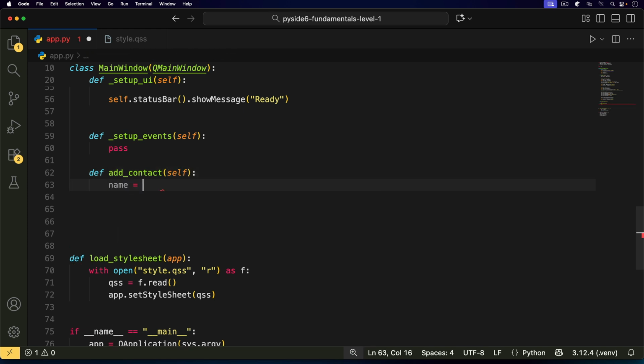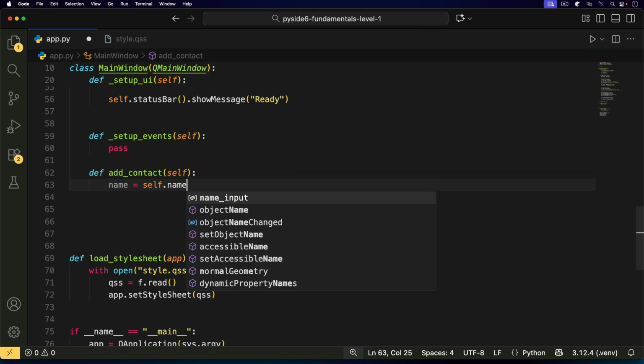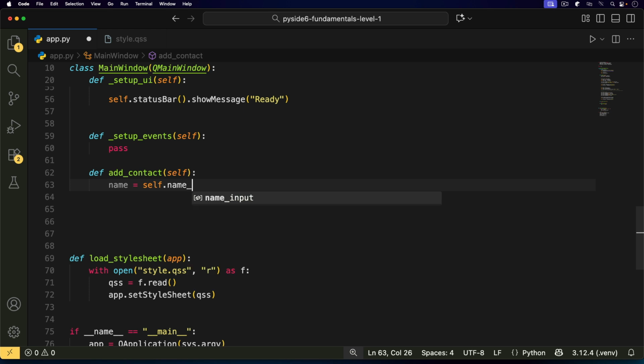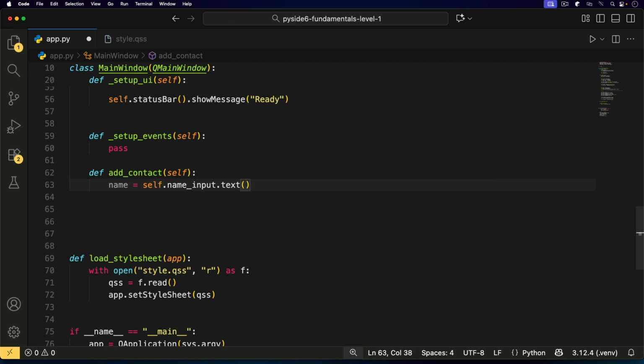Not yet? All right. Let's get the input here. Let's pull the information from the user, right? So let's grab the input, and this would be the input text here, just like that. Okay? We can do the same thing for the email.